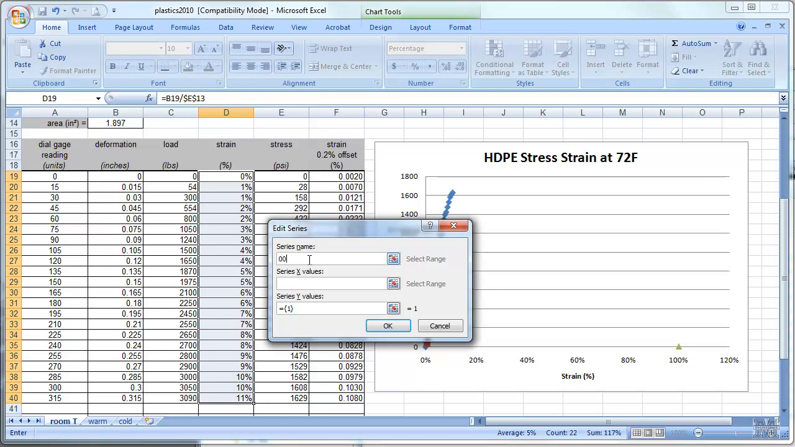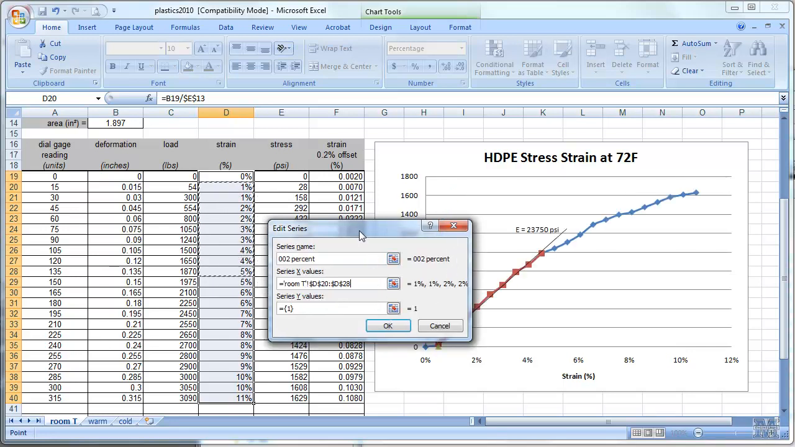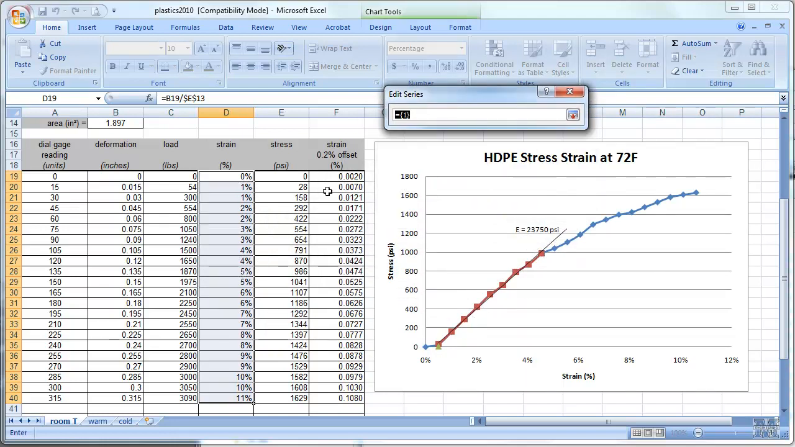I'll just do it as 0.002%, just so I know which one is which. X values are again strain. We'll do just the first from the second. I think I picked 9 different ones this time, right? What I want to do is just do it exactly the same number of points as I did for the modulus line. I think I did it wrong.